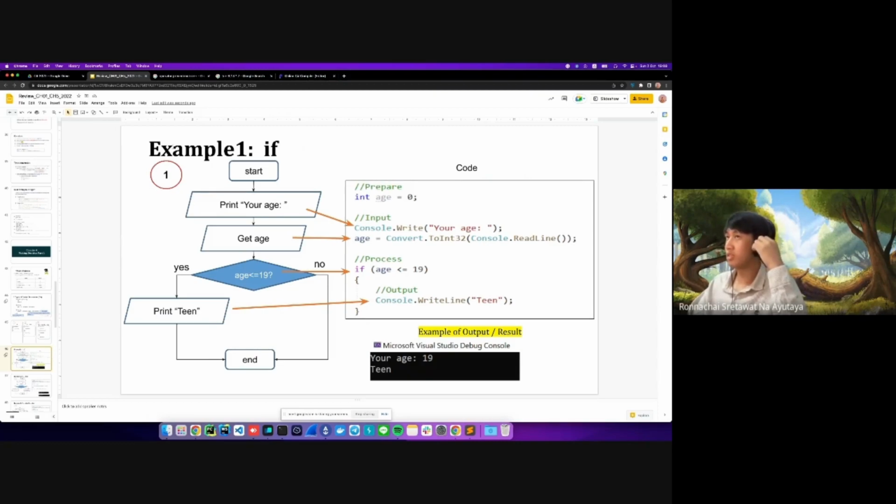Here is example 1, you use if here. Here is the flow chart. Here is the code in C#. As you can see, it's easy to perceive, so I don't want to explain anything here.